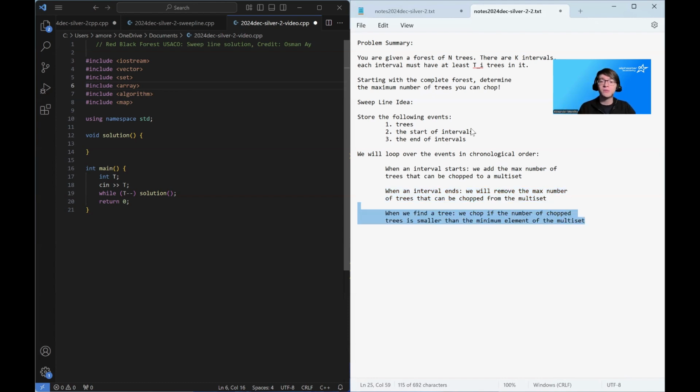And then the final type of event is when we find a tree, we have to decide, can I chop it or not? What allows me to do this is if the number of trees I have chopped is smaller than the smallest constraint in my multiset, then I know that I'm allowed to chop this tree, so I can chop it, increase the count of the chopped trees, and then continue on with my algorithm.